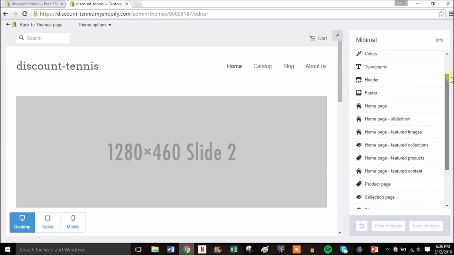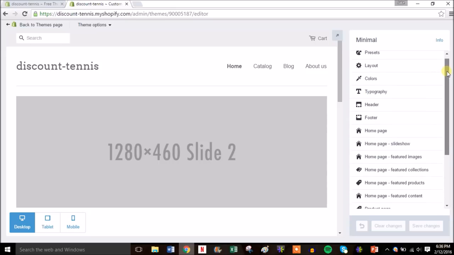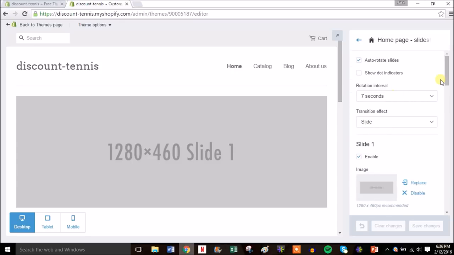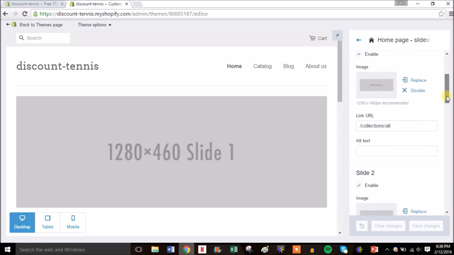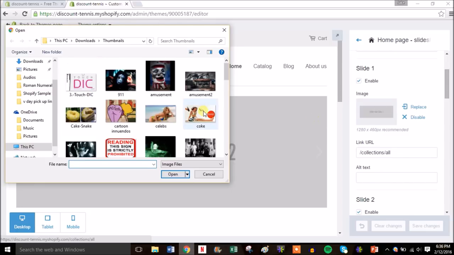Keep in mind that the people at Shopify that create all these themes, they're e-commerce experts, so you probably should mess with as little bit of it as possible. Try not to tinker with it too much, because these guys probably know what they're doing design-wise better than any of us do. So I'm going to go down to homepage slideshow, which will be this. And I'm just going to add an image.